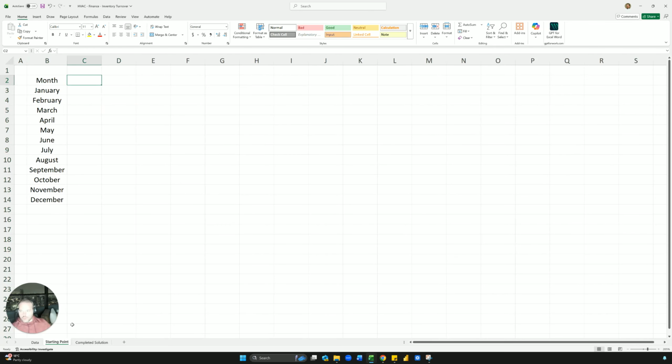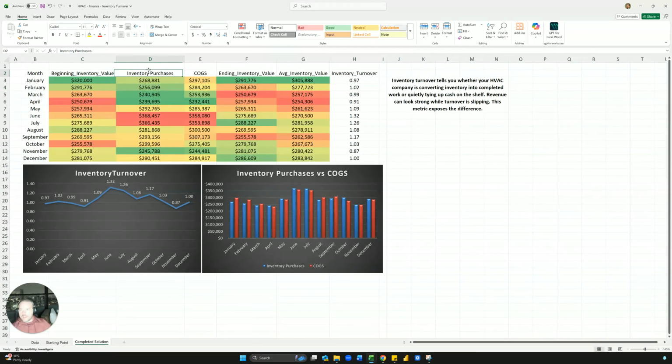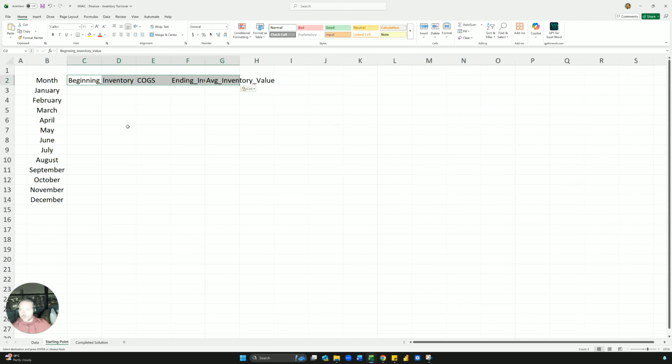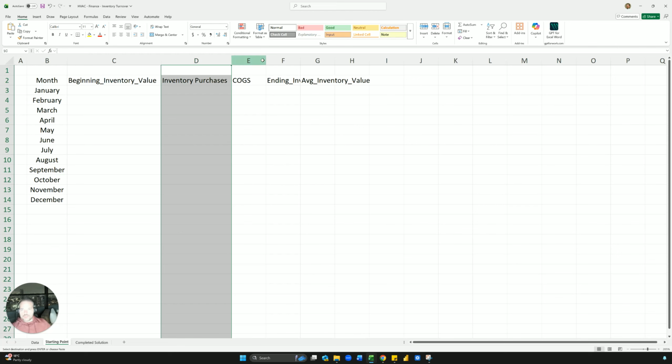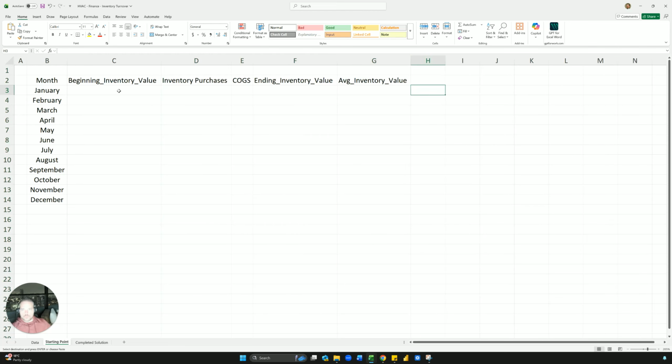And then we're going to want starting inventory, right? Inventory purchases, COGS, ending inventory value, and average inventory value. And so I'll copy this. And if you want this file, there's a link in the description to download it. Purchases, COGS, and ending value, and so on. So we said it's just 320,000. So this is again a made up number. You'll have your own number.